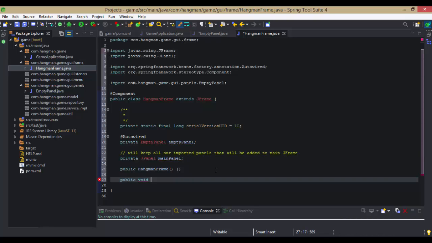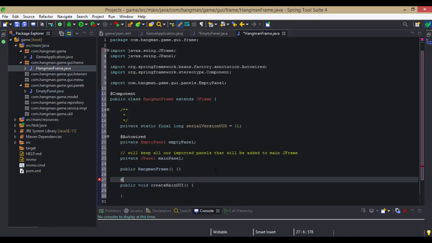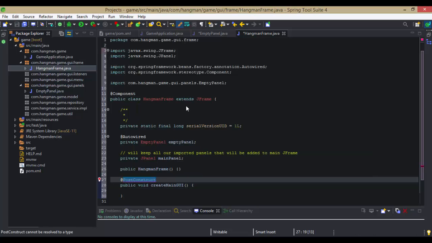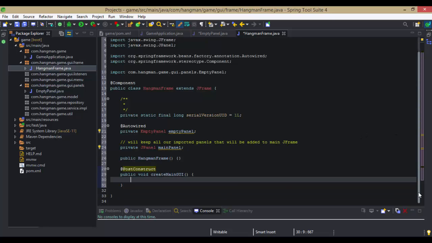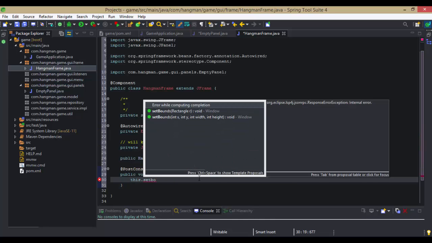And let's create a method called create main guy, and we'll need to annotate it with a post construct so that this method will be automatically invoked. We imported the Javax annotation package in order to properly use the post construct annotation.